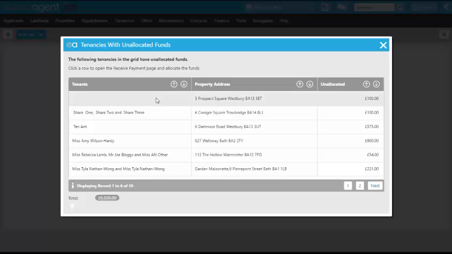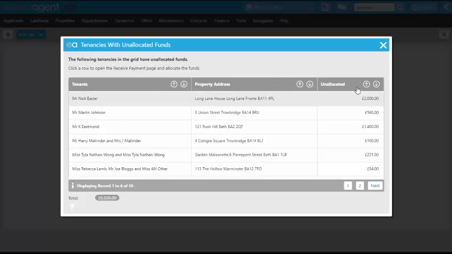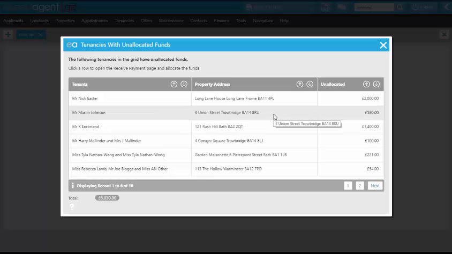You can order this report by your tenant's name, the property address, or the unallocated amount there. You'll see we've got Mr. Johnson in here for 3 Union Street. This is the £580 that we received this morning via imported statement. If I click on that entry there, what we'll have is our screen that we can use to allocate. So at the bottom we've got our 580 unallocated, which is the receipt that we confirmed is coming off of our bank statement.